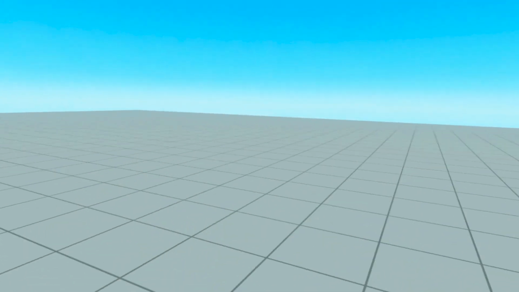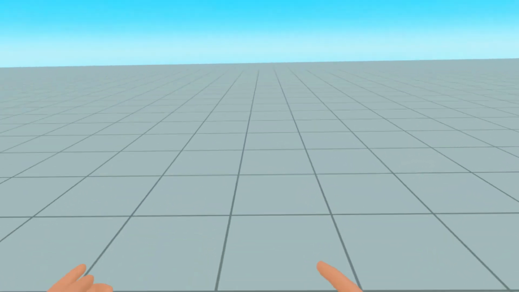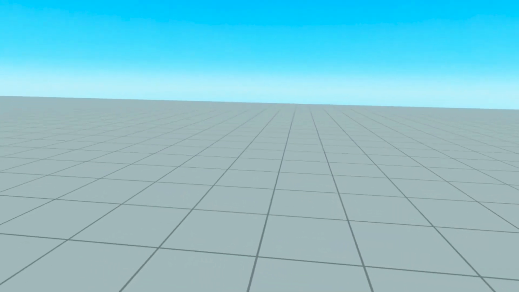Now there's a lot to do today, so let's get started. Okay, so we've loaded up a new blank world so we can start completely from scratch. The first thing you're going to want to do is set a player persistent variable. I'll show you how to do that real fast.